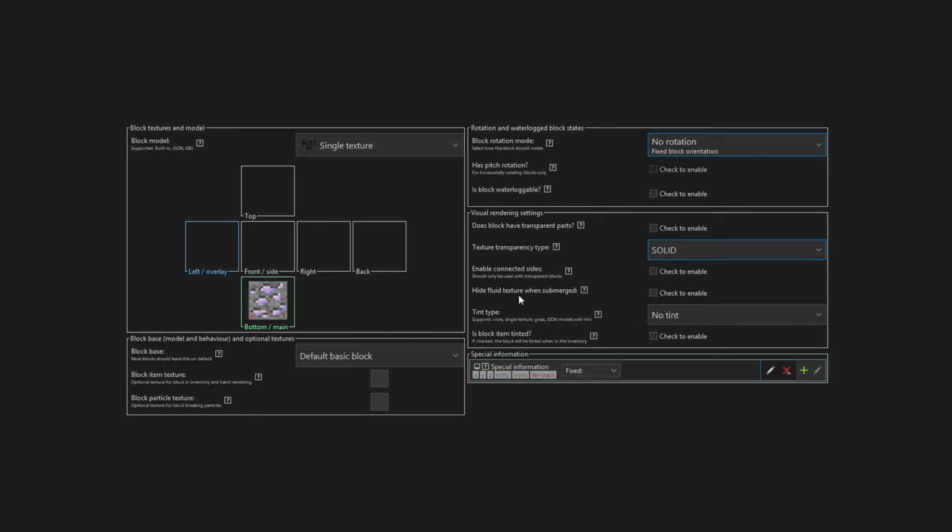The hide the fluid texture when submerged is part of the waterloggable status. It allows you to where even if it is waterlogged, you do not see the water inside of it.